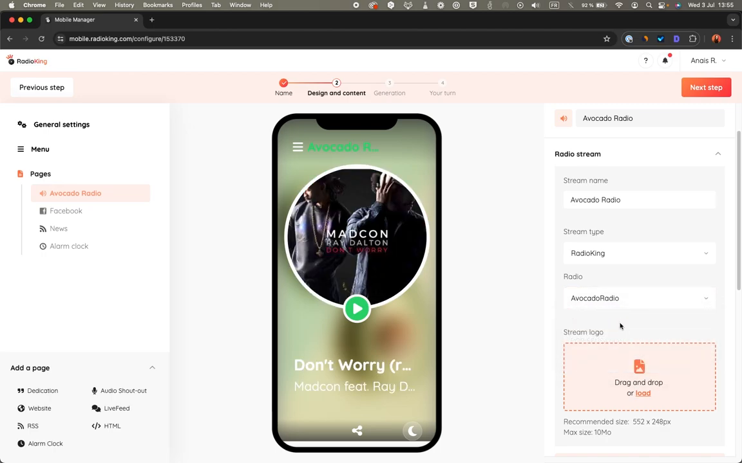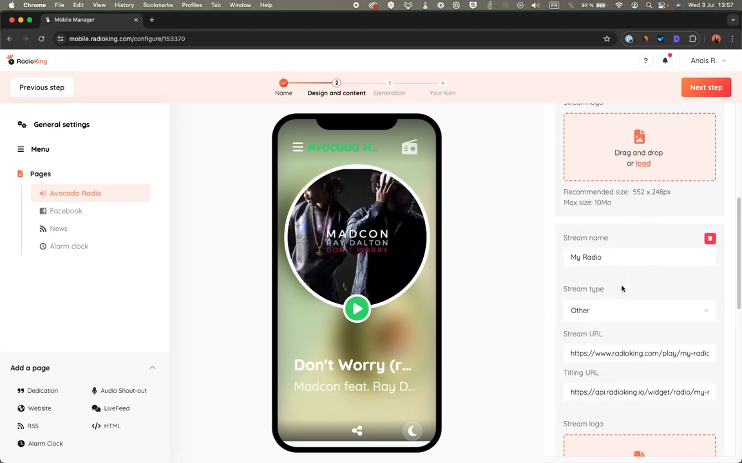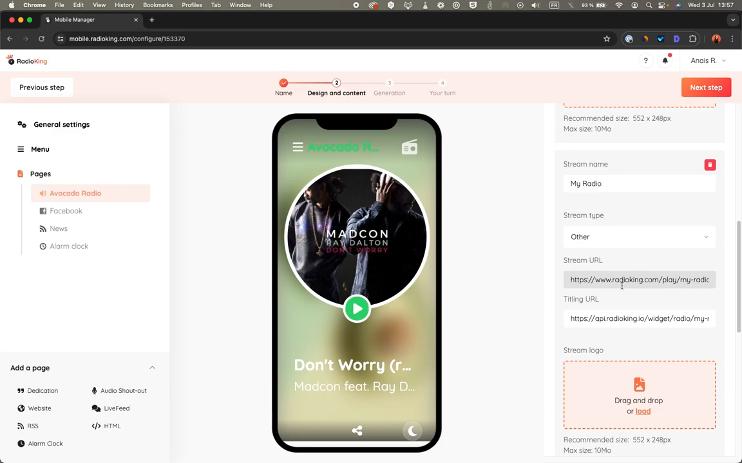If you need help configuring your radio stream, we invite you to follow the link to the written tutorial in the description box below. Bear in mind that you can add multiple radio stations to your app, so if you'd like to add another stream, simply click on Add a Stream and complete the same steps as for the first stream.